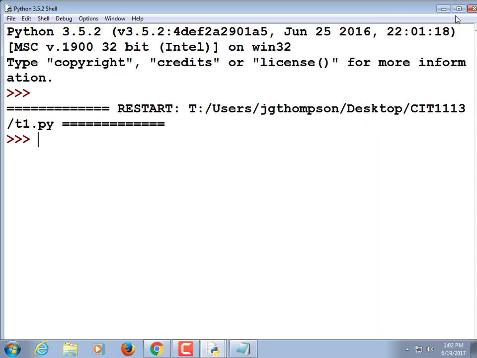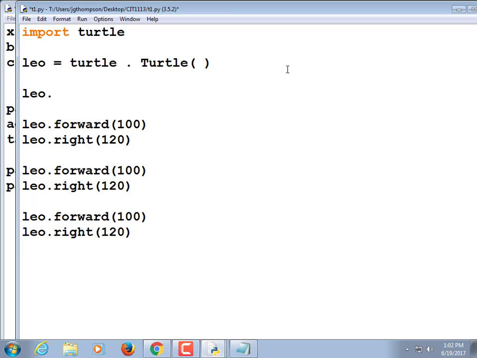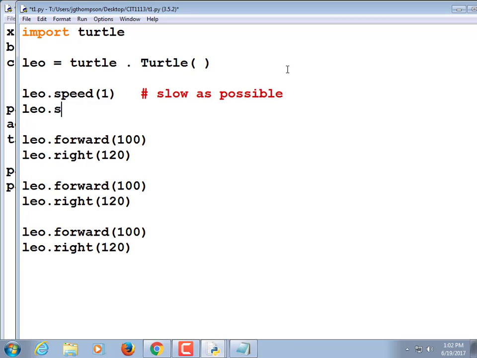If you want the turtle to go very, very slowly, you can add a speed command. Eventually you get annoyed at how slow he is going anyways, and so then you'd add a speed command to speed him up. So I'm going to go ahead and list the two speed commands up here. Leo.speed of 1, that would make the turtle as slow as possible. And then Leo.speed of 0, this is kind of contradictory, is as fast as possible.